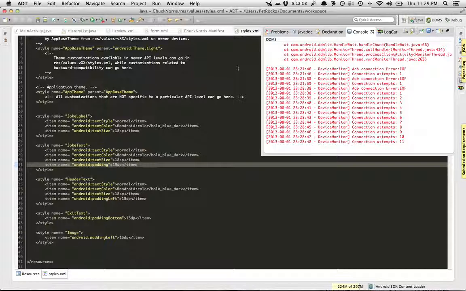Java or Objective-C, I like them both. I do like Objective-C, maybe because I know more of Objective-C, but I like Java too. There's some cool things. Working with XML, it's cool. It's a different way of doing layouts.